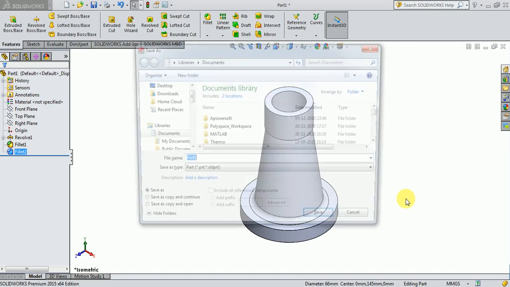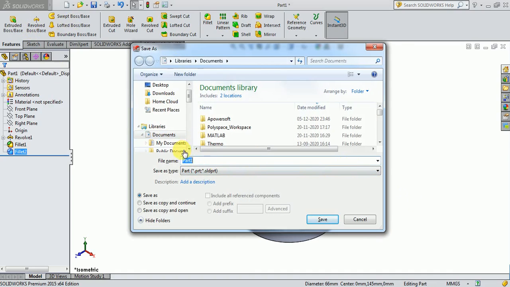Press Ctrl S, or you can go to the file option, and there under that file option you can use save option. So what I do now is I am going to save this file as part 1 body. Because by default software will always take the file name as part 1, part 2, part 3 like that. But for easy identification, when we go for assembling them, if we mention the actual name of the part, it will be good.